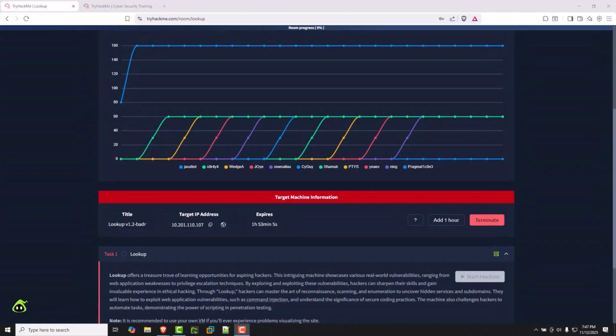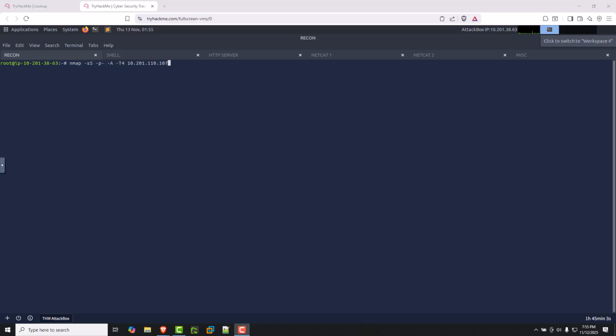Alright, I've deployed the Lookup host and it now has an IP, as can be seen on the TryHackMe dashboard. First things first, I need to understand what I'm dealing with. That means port scanning and service enumeration. I want to know what services are running, what the versions are, and what attack vectors are available. Nmap is always my go-to for this phase. It's the industry standard for network discovery and security auditing.